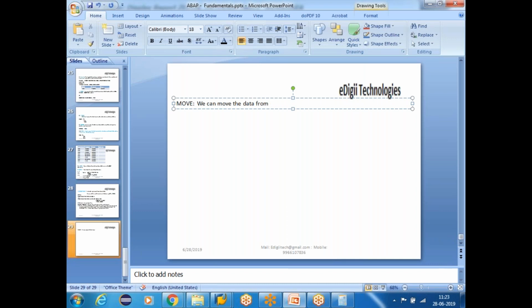We can move the data from one data object to another data object with the same data type, guys. With the same data type. Did you observe what I am telling? That means I can send it from work area to work area. I can send from variable to variable. I can send the data from internal table to internal table. But it should have the same data type. That means the source and the target should be the same, guys, with reference to the same.